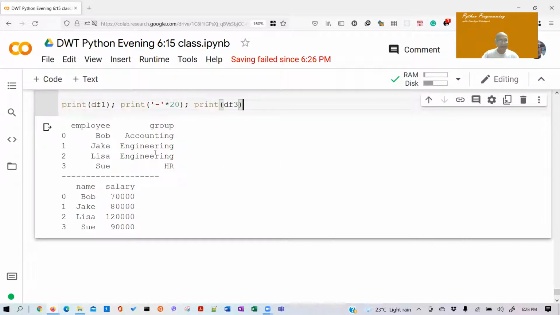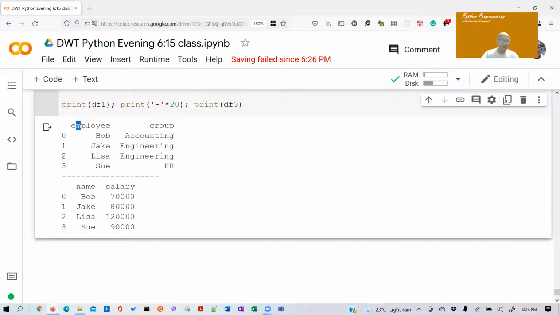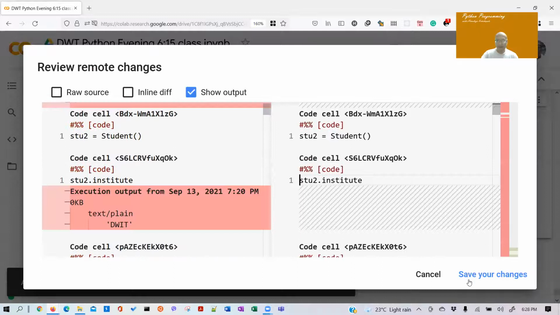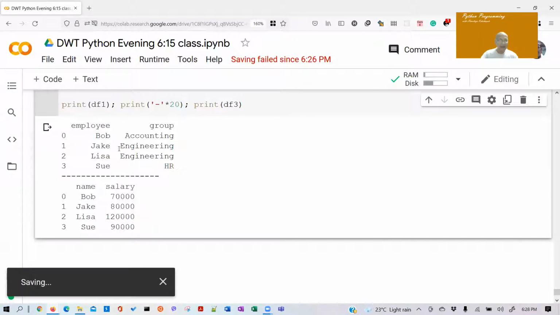Employer name is different, sir. Right? But we see employee. So those are the common columns. There are three of them. Right? The column names are different. So how do we handle this?